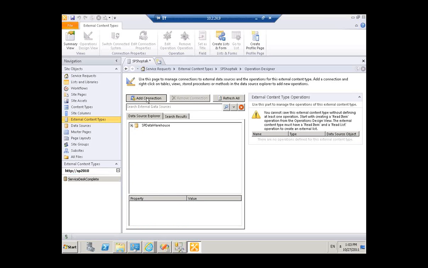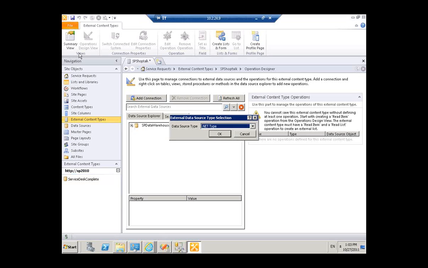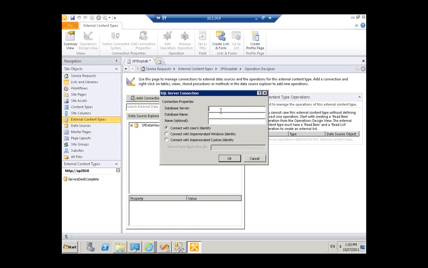But I'm going to go ahead and add another connection, so you can see how this works. First thing it asks is what type of connection we're making, so we can have a web service, a .NET type, but more commonly, SQL Server is what we're going to use. It's going to ask us what the name of the server is. It's SP2010. The database name is SP Data Warehouse. And I'm going to give it a name, SP ShopTalk.